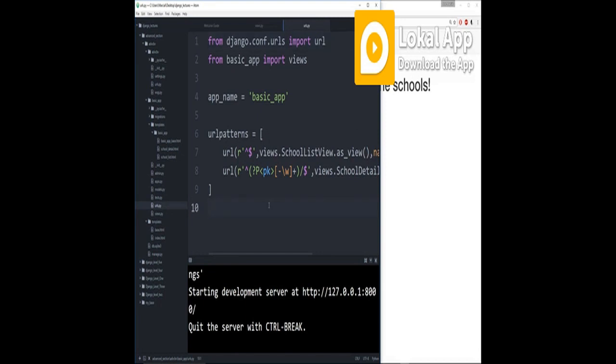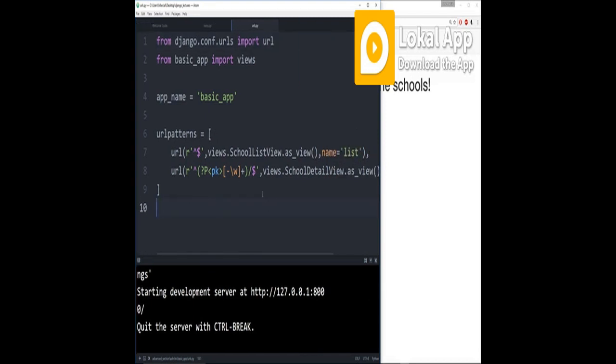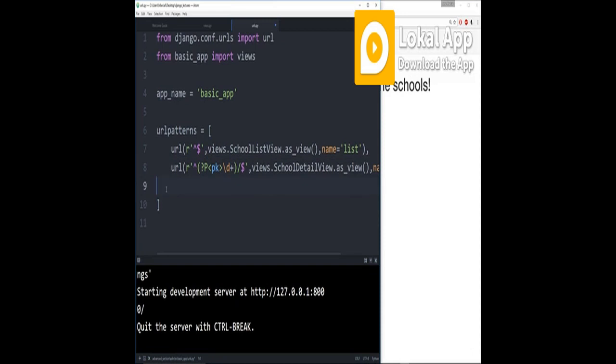So let's actually edit this a little bit. Right now I have this sort of regular expression, and I'm going to simplify this. Instead of having this in brackets here, let's just make this say digit plus. And basically what this is doing is it's taking the primary key of the school as the display. And what I want to do is create a new URL link here.